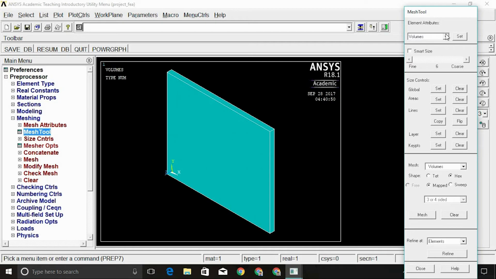Here at the top we can set the element attribute we are going to do our meshing on. Let's just keep it at global. Then there is smart size. In order to understand that concept, there are two types of meshing: free meshing and mapped meshing. In the case of free meshing, the APDL software automatically detects the best possible meshing for the structure. In mapped meshing, we are deciding how to mesh.